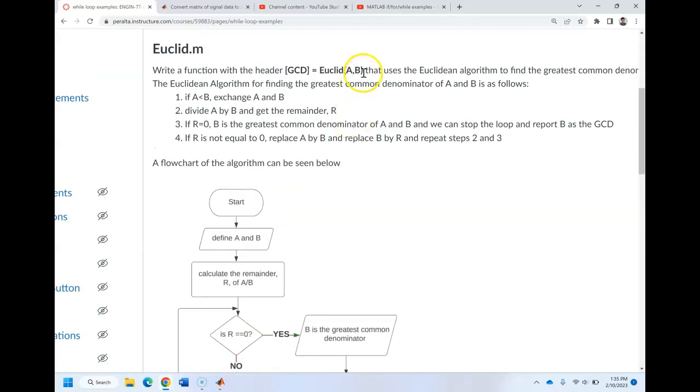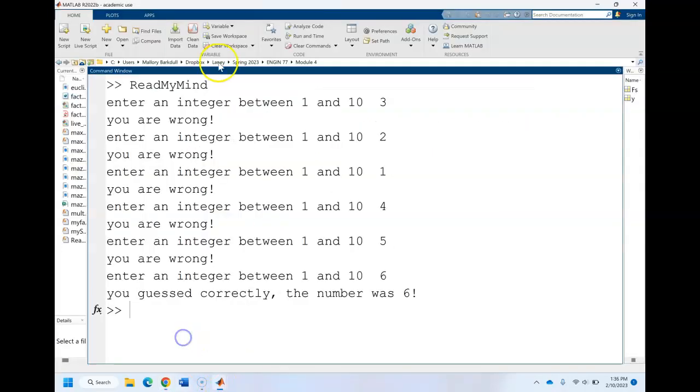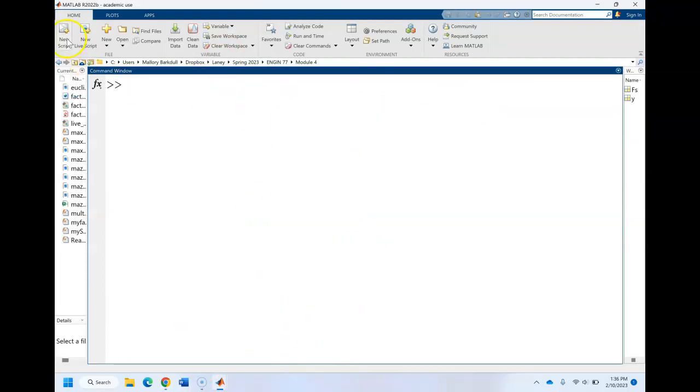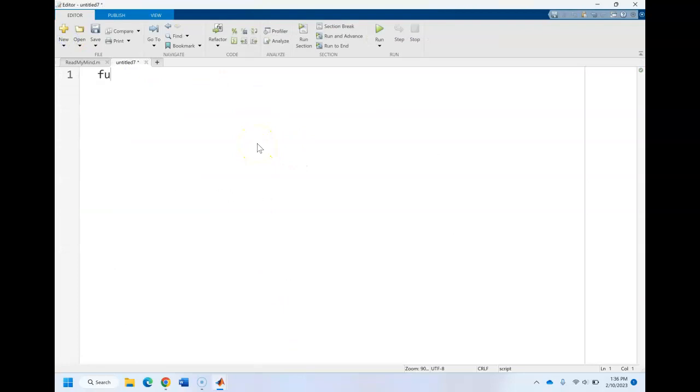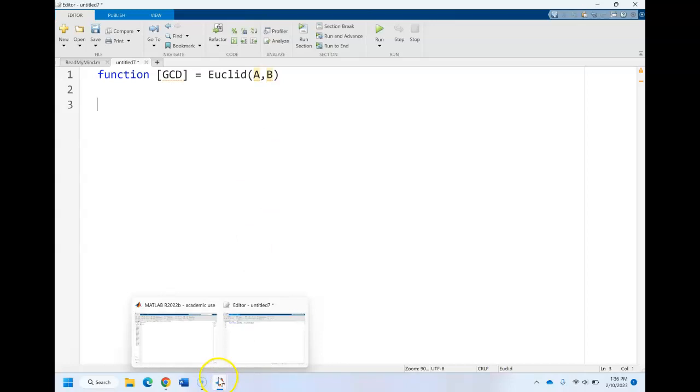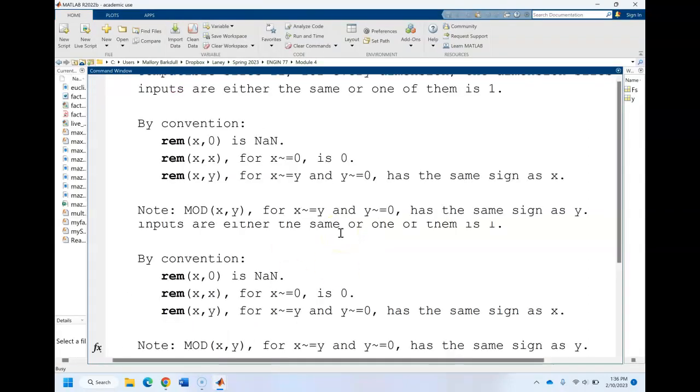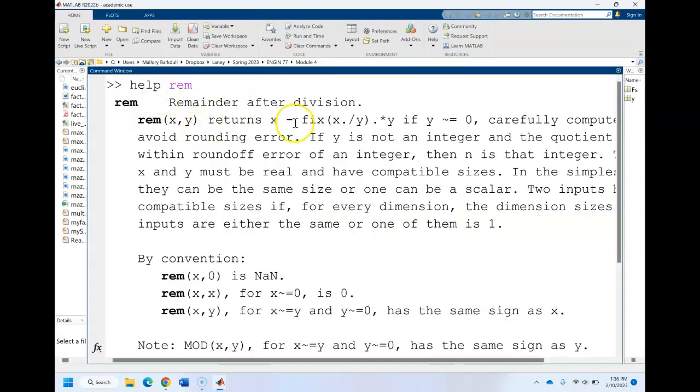So let's get started. Heading to MATLAB, clearing all the results from our previous example, creating a new function. a and b are our inputs, and we're going to start by calculating the remainder. Luckily, we can calculate the remainder using the rem function in MATLAB. So if we go help rem, we see that that is the remainder.